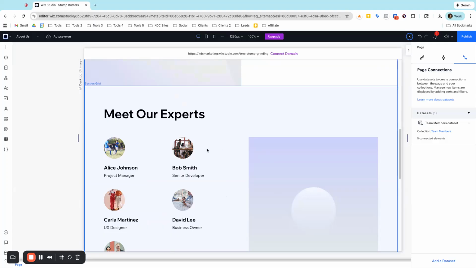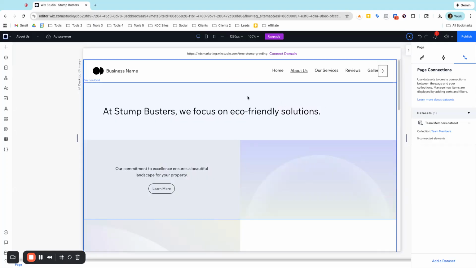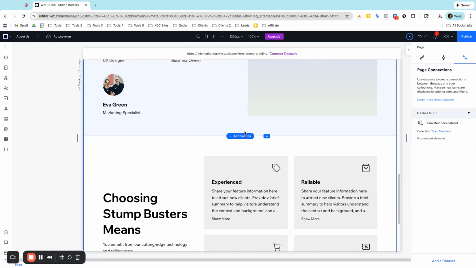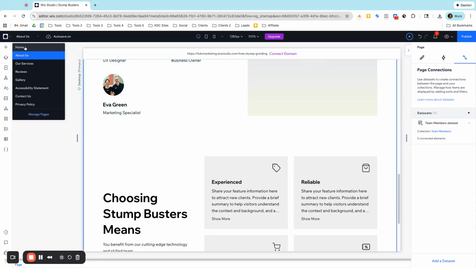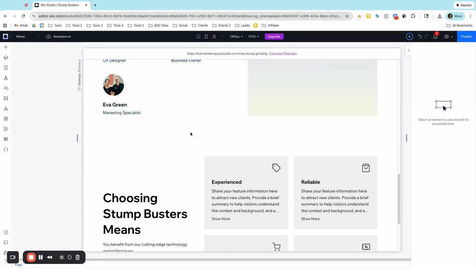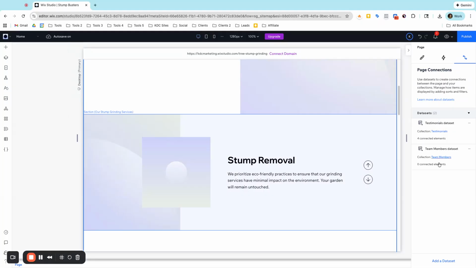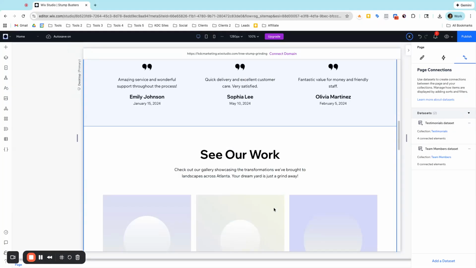You can put it here. If you had another team member section up here, you could put it there again. You can have multiple data sets like we did on the homepage. And there's really no limit, as far as I know, to how many data sets you can have on a page. So we have 2 here. You could have more if you needed to have more.